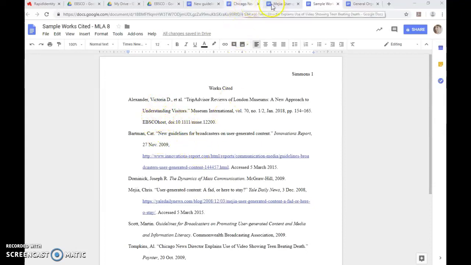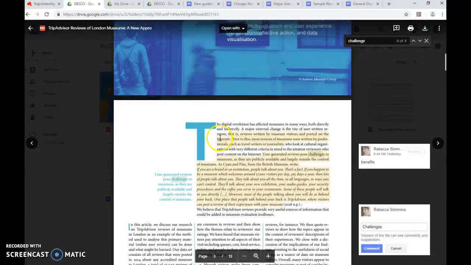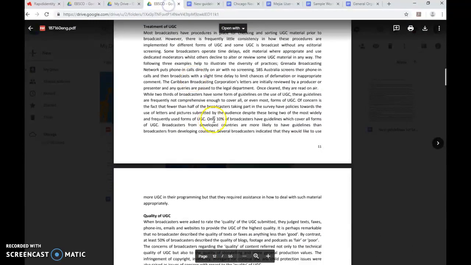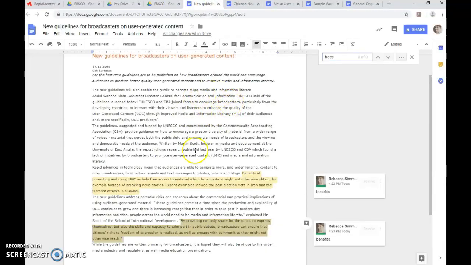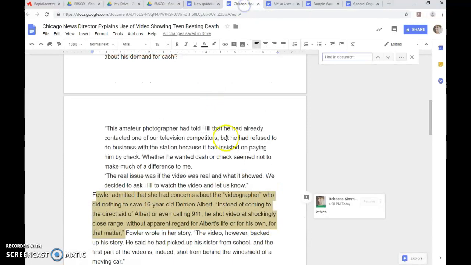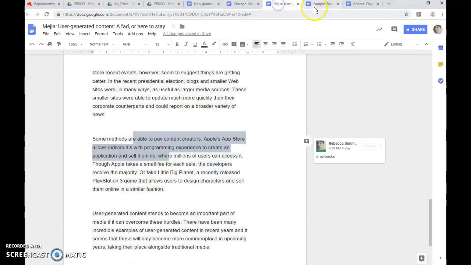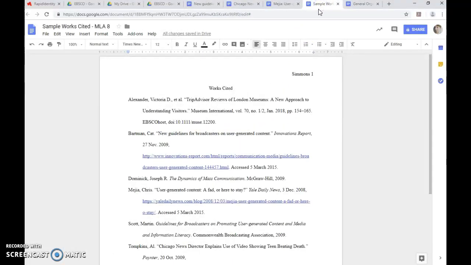You'll also see at the top of my screen I have opened up all of my articles that I am going to use in my research paper. So I have a PDF here with my comments and highlights, another PDF here, another PDF. I have a website that I've done some annotations on. I have another article here, a Mejia article, and then again my works cited.